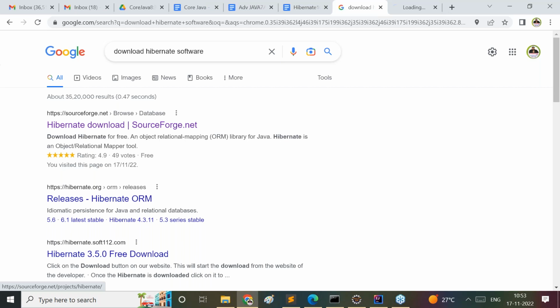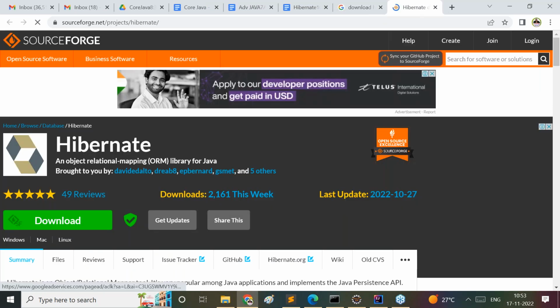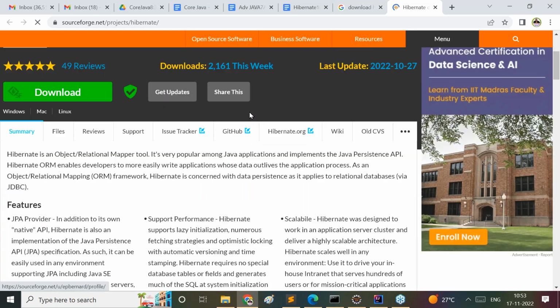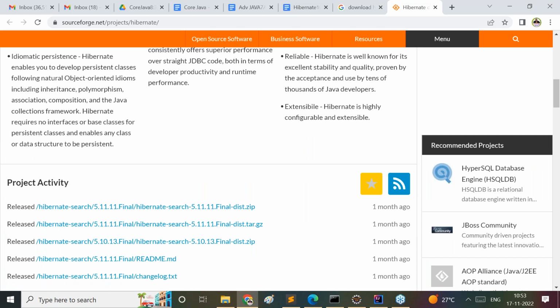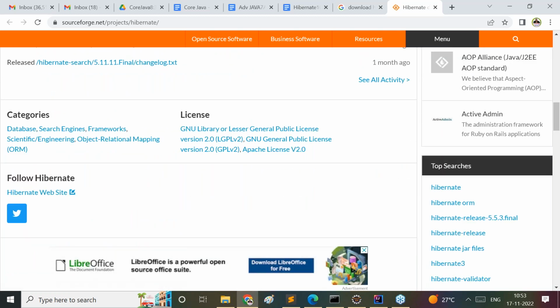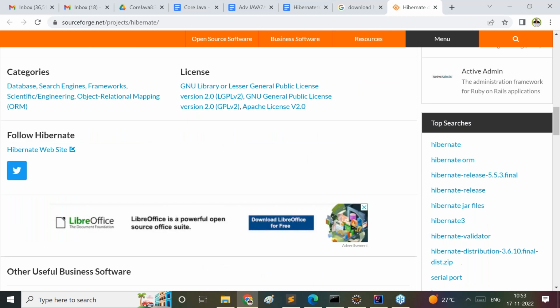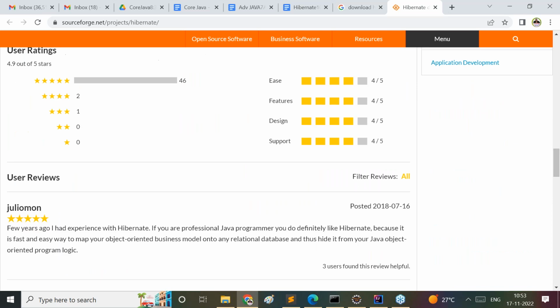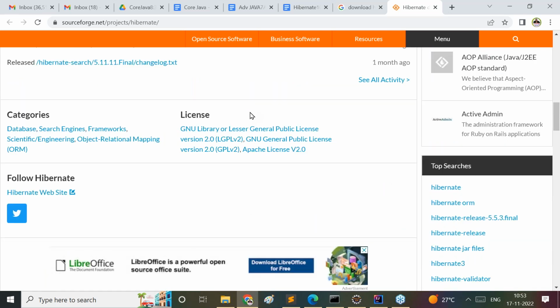Now observe carefully. Right click on it. Open a new tab. Here we are getting some downloads. Something is available now. At present, I want to download only Hibernate 3. Hibernate 3 only, guys.